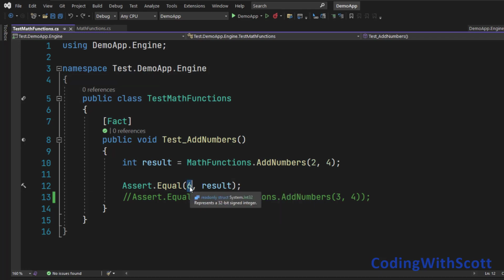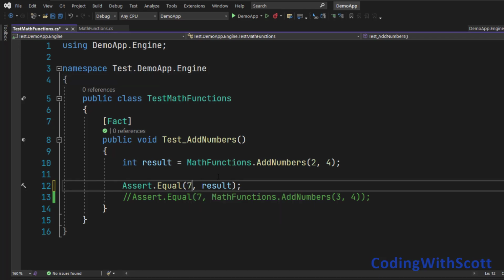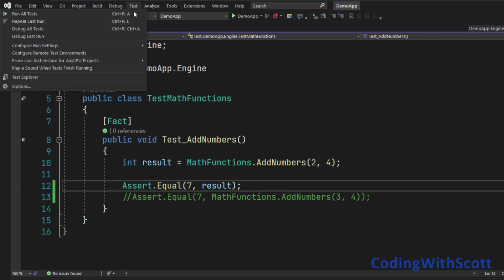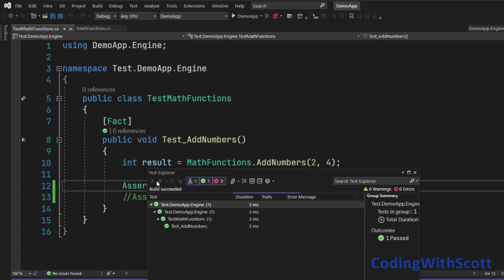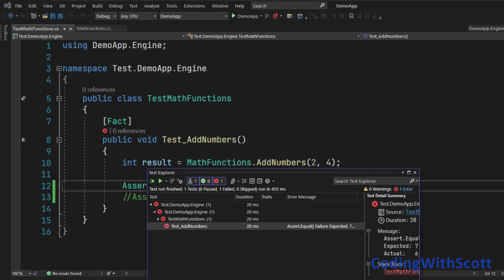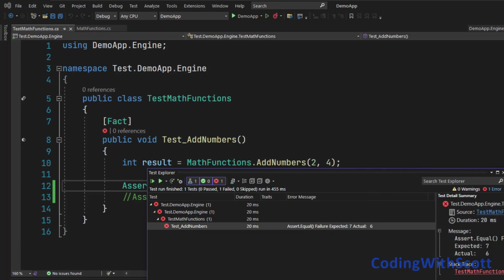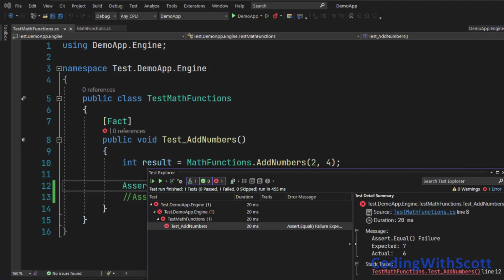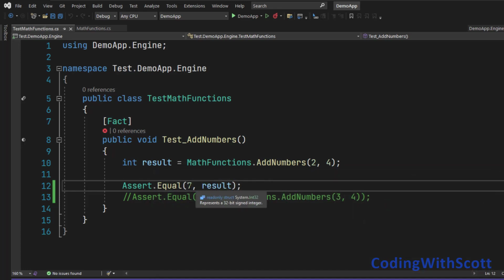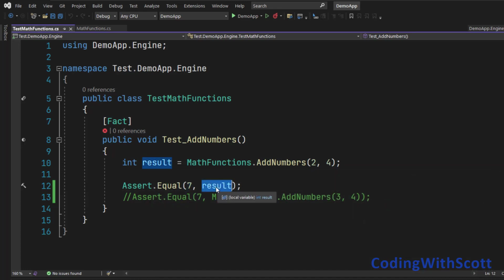If I change this to 7, but still pass in a 2 and a 4, and I run my test, now I get a red X, and it says assert equal failure. And if we expand this a little bit, we can see we expected a 7, but we actually got a 6. That's telling us our assert here, we expected the 7, but the result was 6.